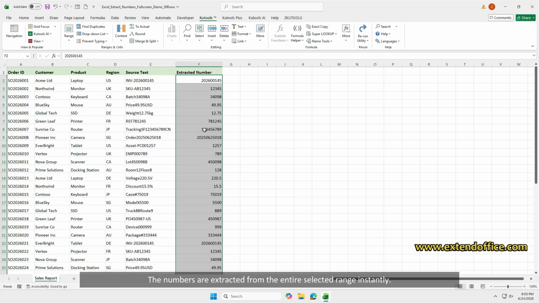The numbers are extracted from the entire selected range instantly. No formulas. Just a few clicks. You don't need to remember a complicated formula. Simply choose the built-in extraction rule and let Kutools do the rest.